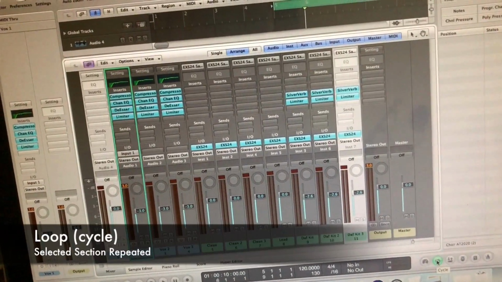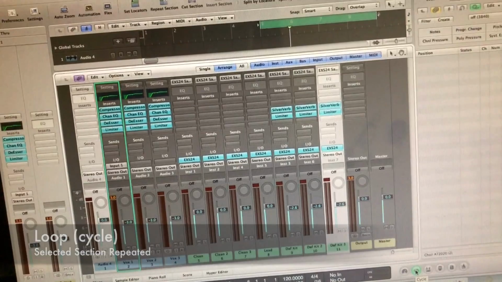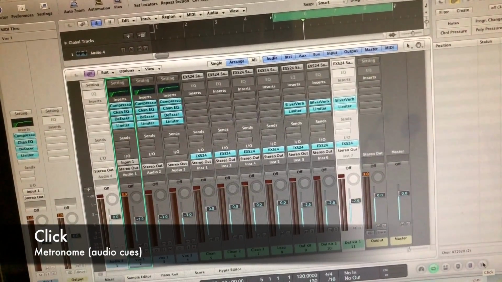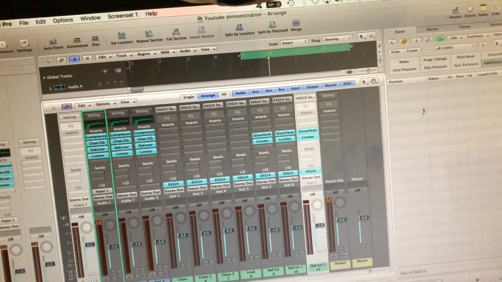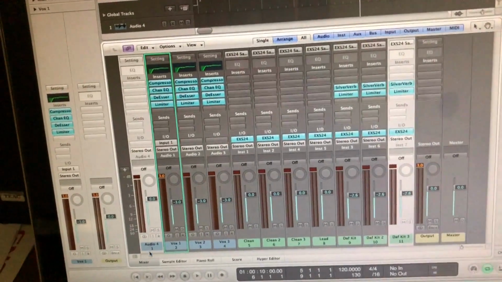Here's the loop button, a repeated cycle, so it plays over and over again. Click track tells you where the beat of the song is landing. Okay, so next we'll do a demo.